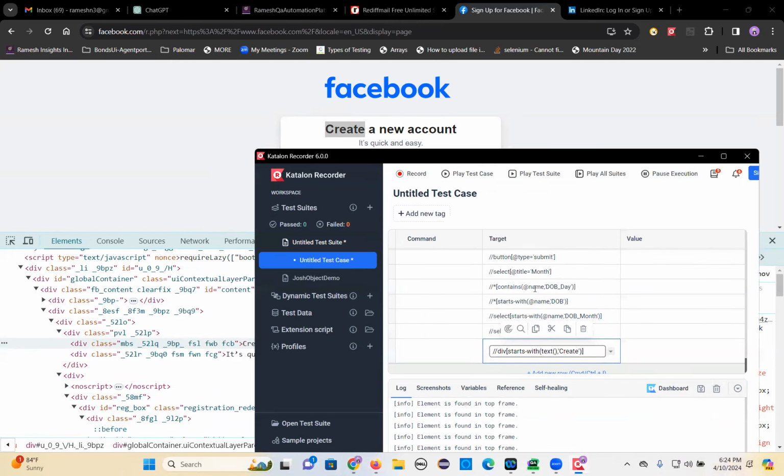Okay. I'm telling this div starts with the text create. Clearly, I'm saying starts with the text. See how meaningful this one is. Div starts with the text that is create. Then I'm saying it will go and identify in the HTML web page.